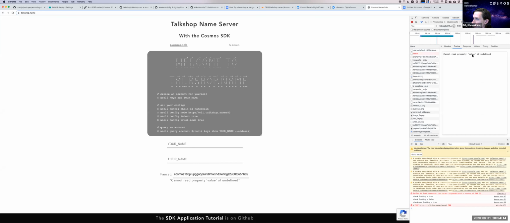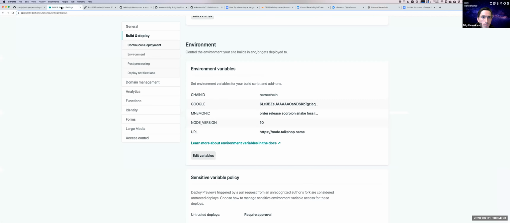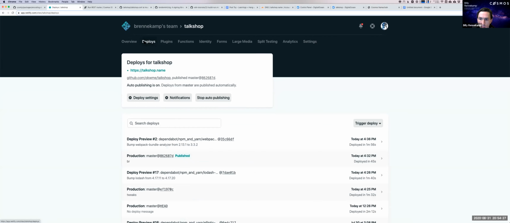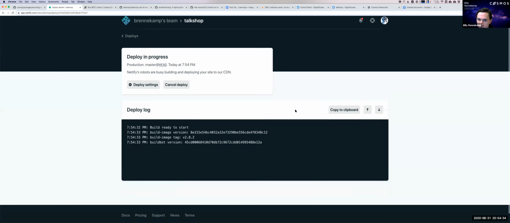Faucet gives a 500, cannot read property value of undefined. That makes me think that Netlify might not be using the most recent deploy. Let me trigger a deploy. So it deploys the site. I made a small change to the faucet.